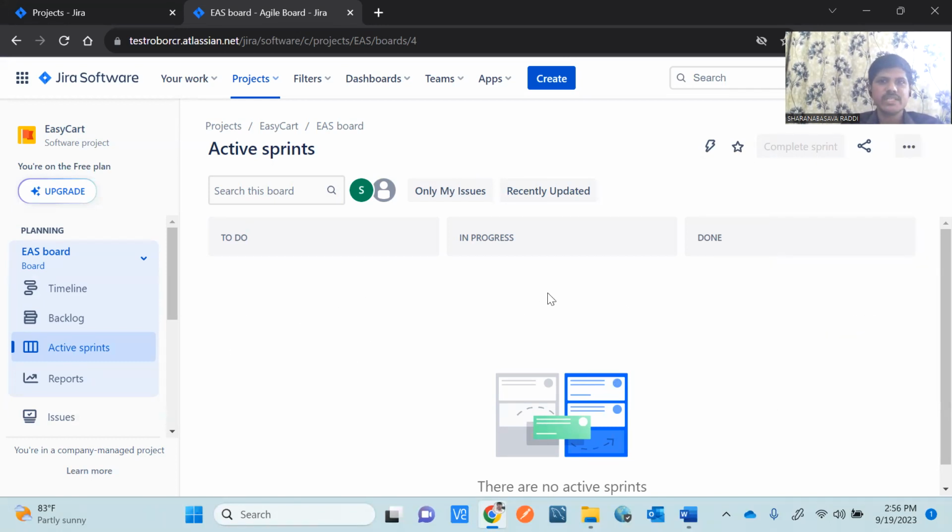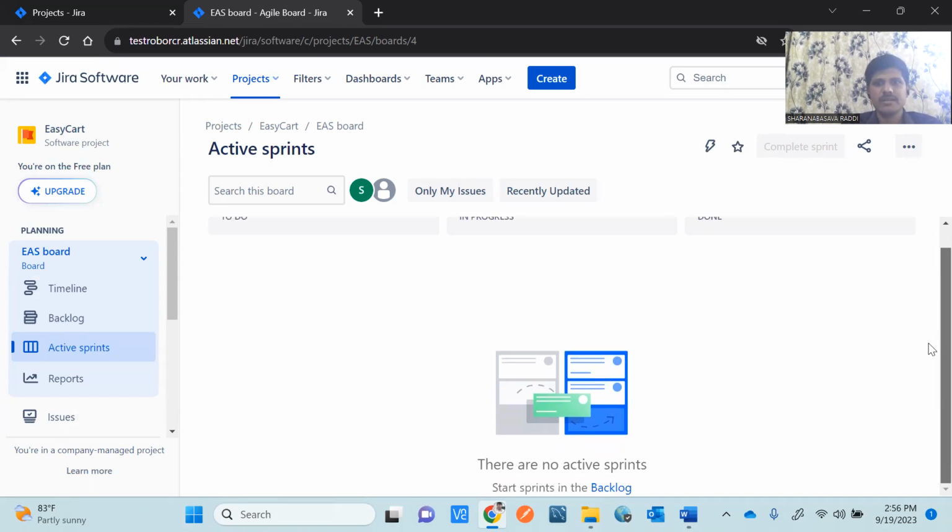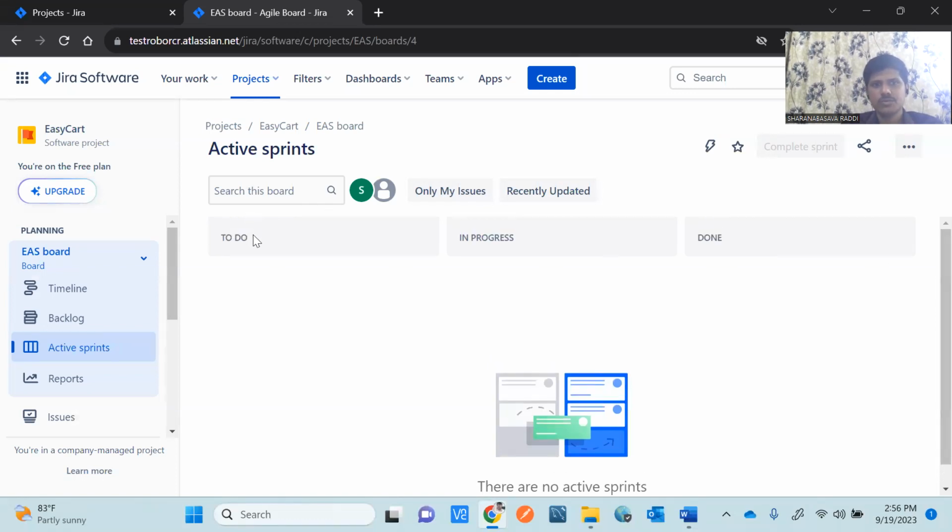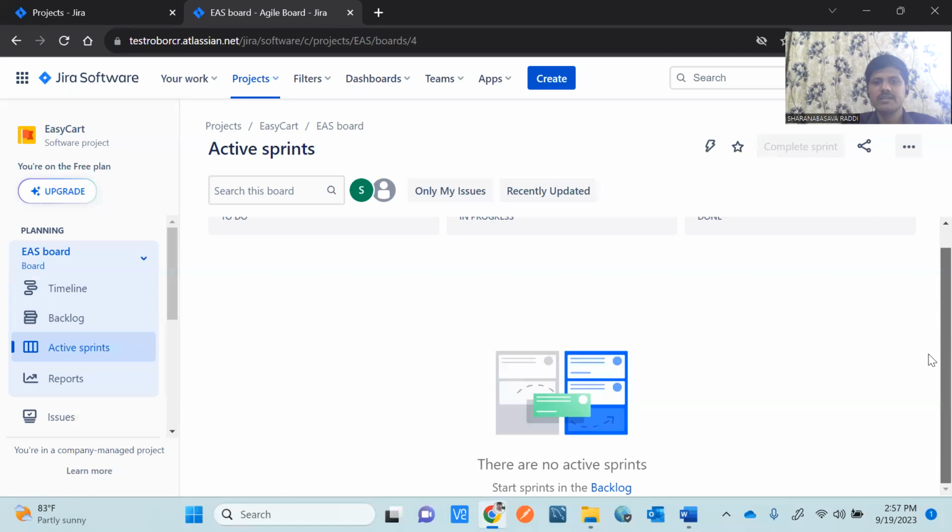Okay, so this is the sprint board. Here there are items called to do, in progress, and done. When you see the sprint, there will be mainly three activities. One is to do, meaning the work to be done. Next, when you start the work, it will be in progress. Once you complete that work, it will be moved into done state. So this is the sprint board.